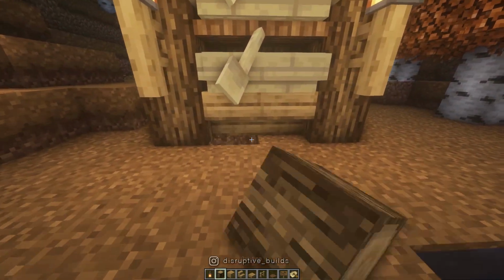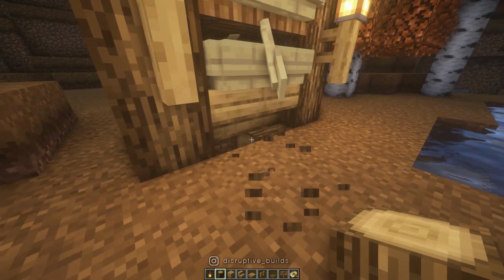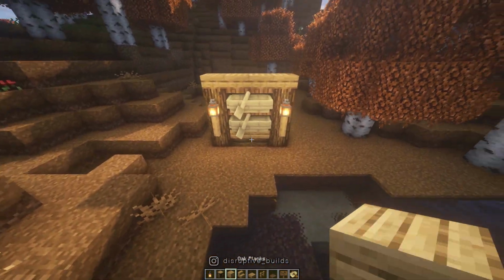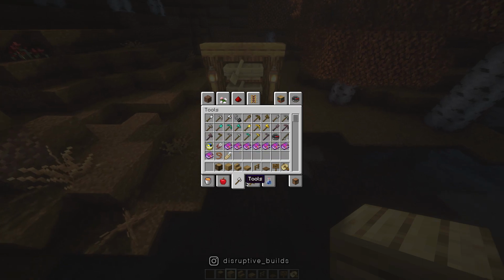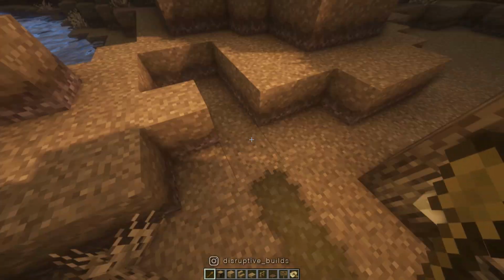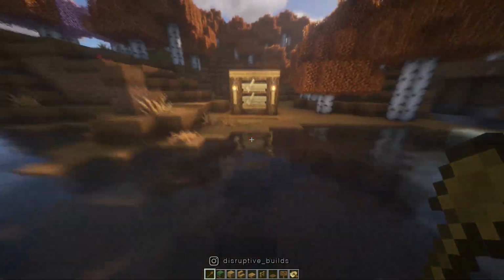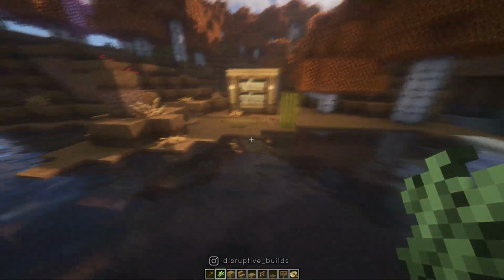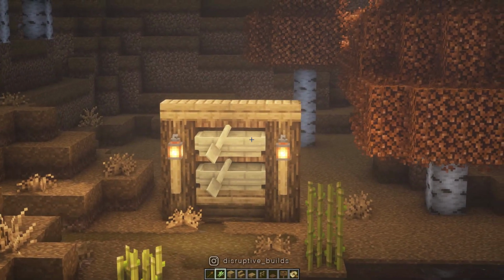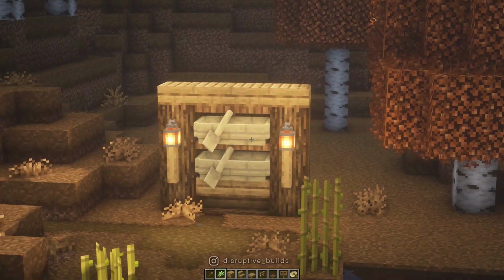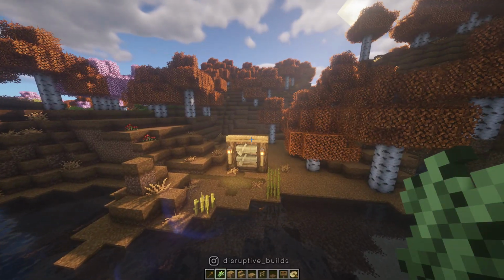That looks nice. Let's chuck in ground here and maybe get a pathway. Let's do a grass path. And yeah, that's looking pretty nice to me. I think that's done. So let's go on to the final design.